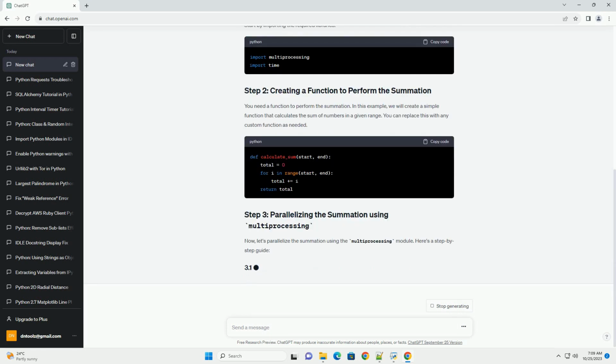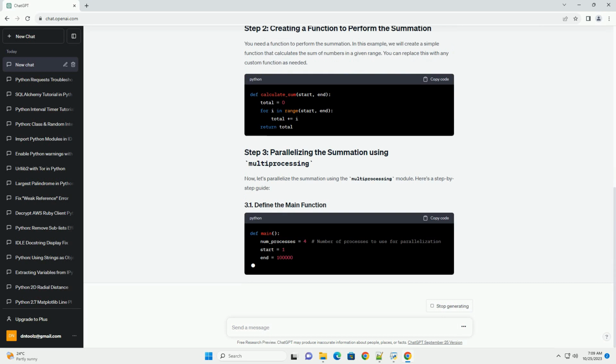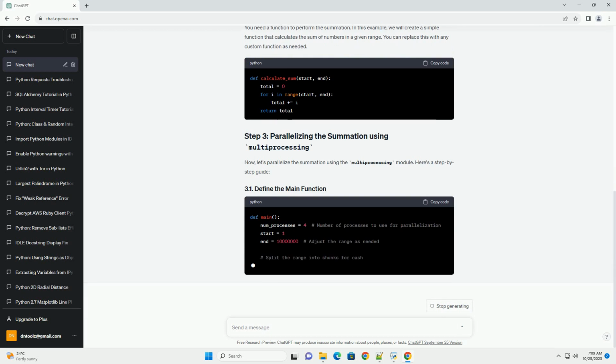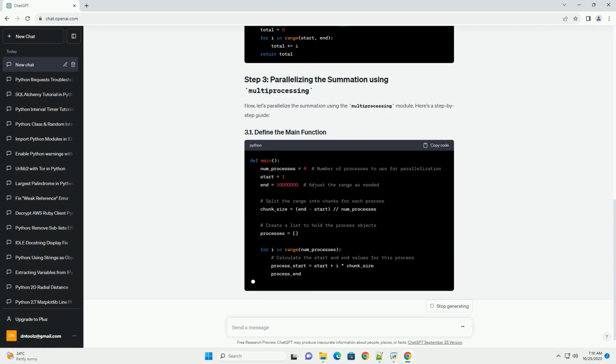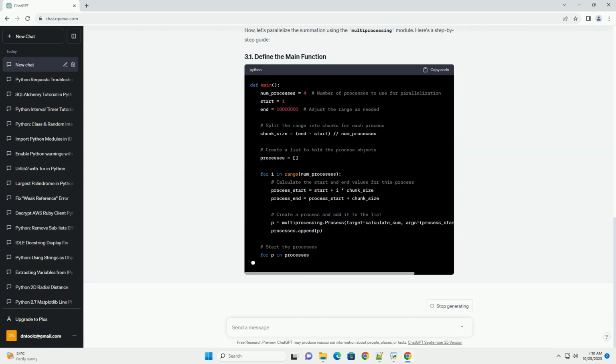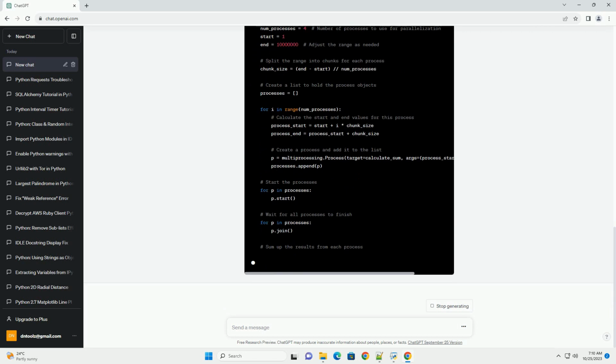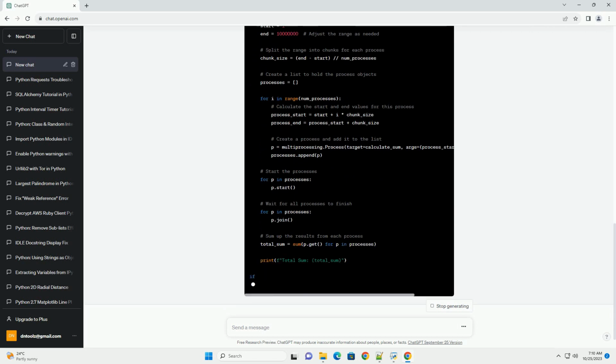Before you begin, ensure you have Python installed on your system. The multiprocessing module is part of the Python standard library, so there is no need to install any additional packages. Start by importing the required libraries.